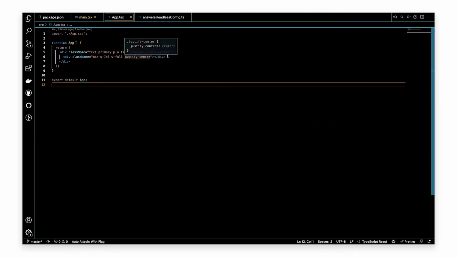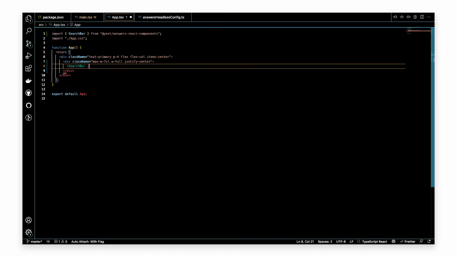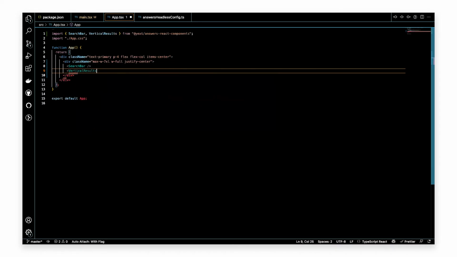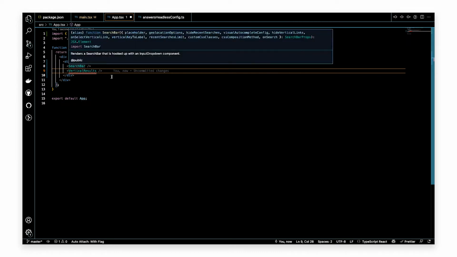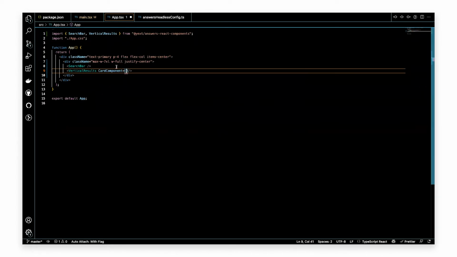I've already added some container divs here. And within this div, I'm going to add the search bar component imported from Answers React components. Also going to add vertical results. Vertical results will display the results that are in my answers state after the search is triggered from the search bar. Vertical results requires a card component prop. This is the component that's going to be used to display the search results from the answers state. So I'm just going to use the standard card for now, another component that's imported from the library, standard card, import that.